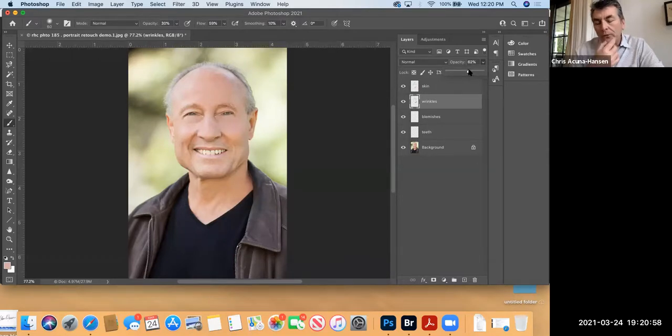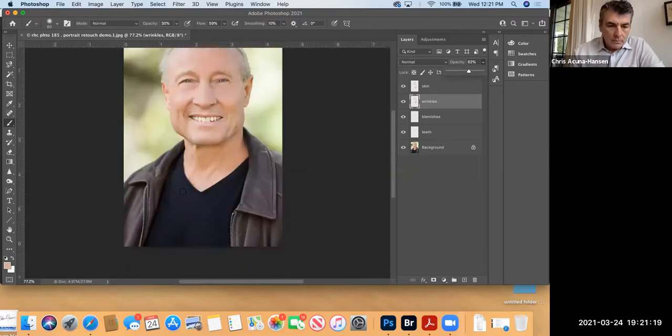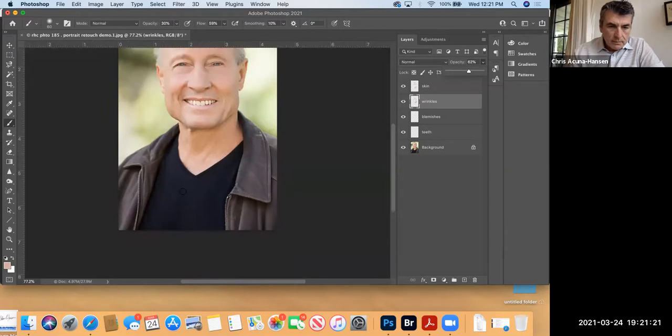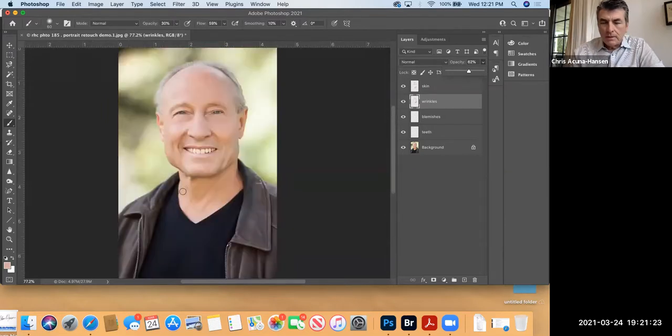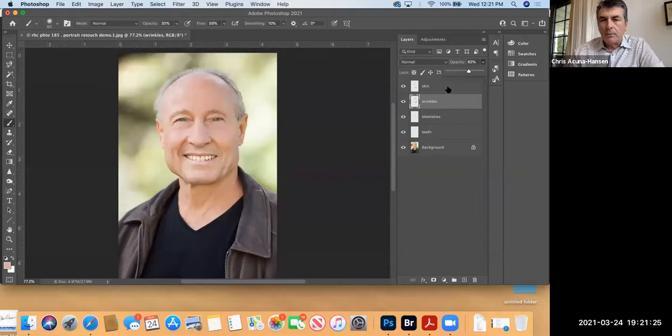All right, so for this assignment, what I want to see is that you can do these things, that you can figure out how to make an image look good. Now, there's a couple other things that I might want to bring back in here. Let me go ahead and add one more layer. I'm going to call it eyes.